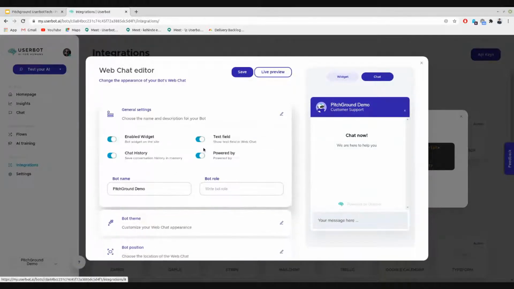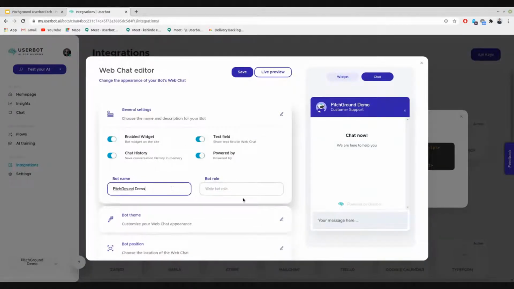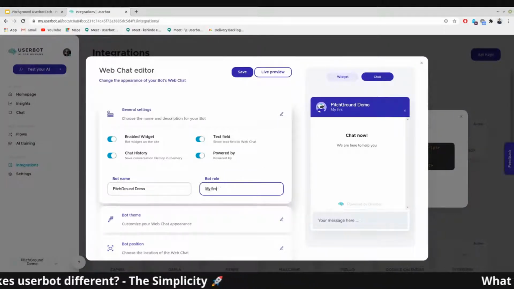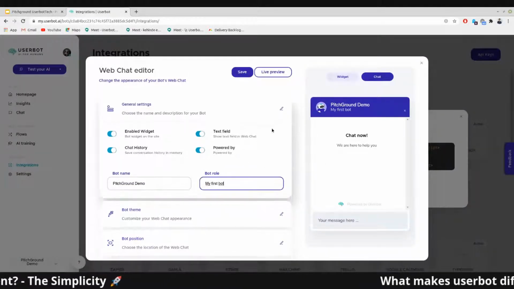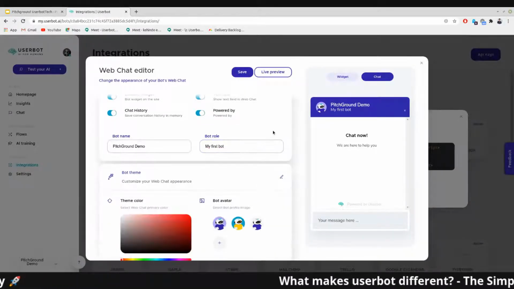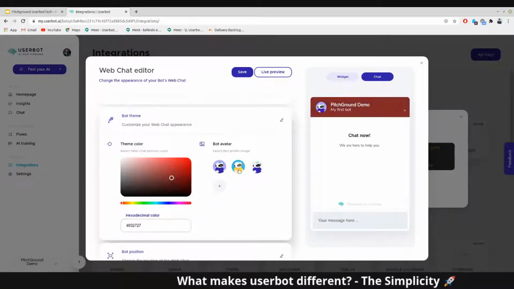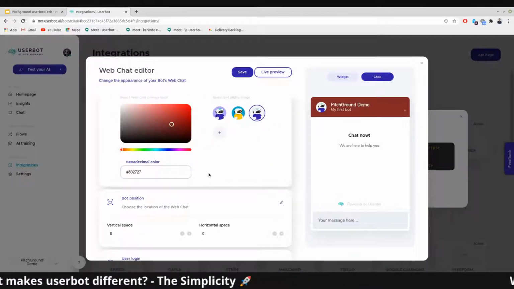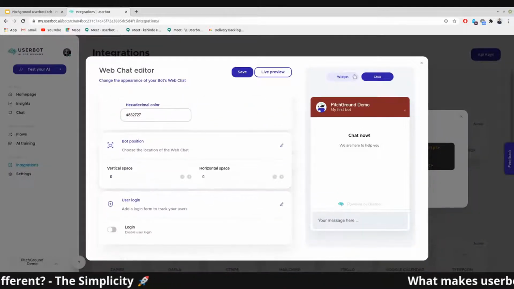So I can choose color, I can choose the name, I can choose a different role from the bot, and I can customize it in many ways. There are a lot of things you can do. You will find anything in the configuration.